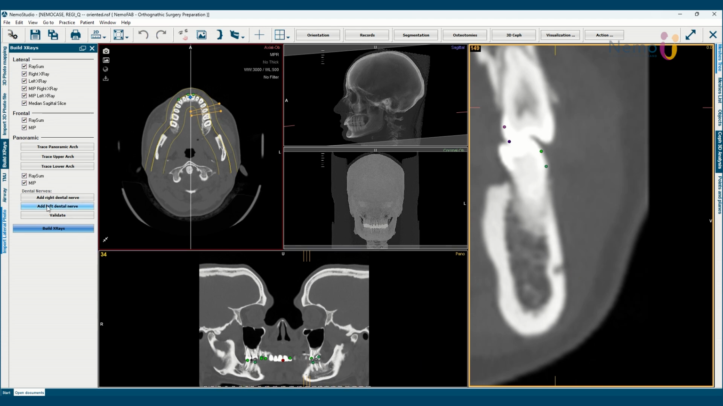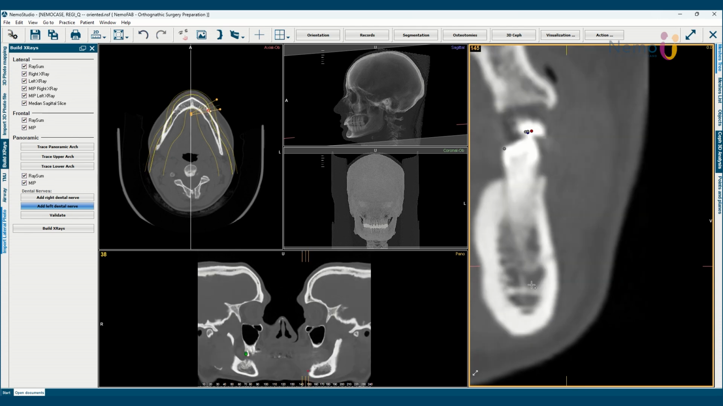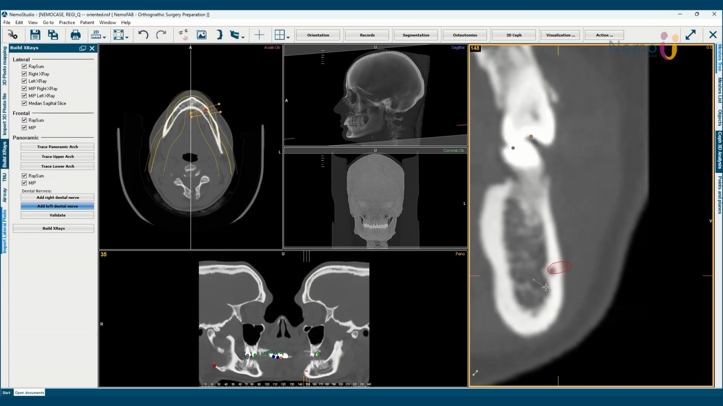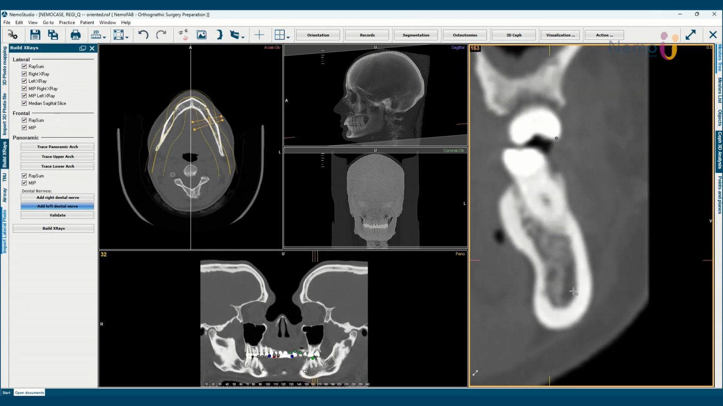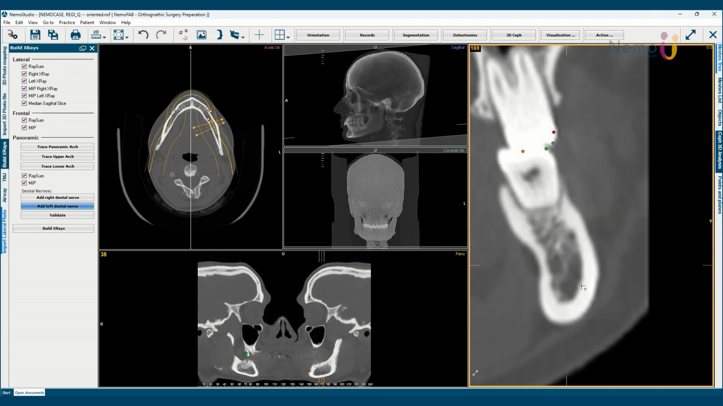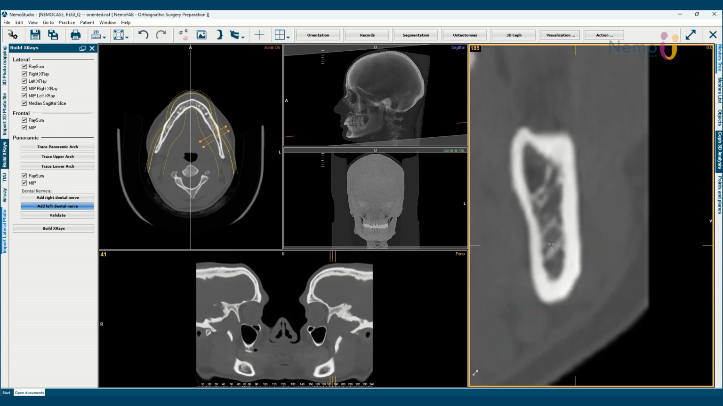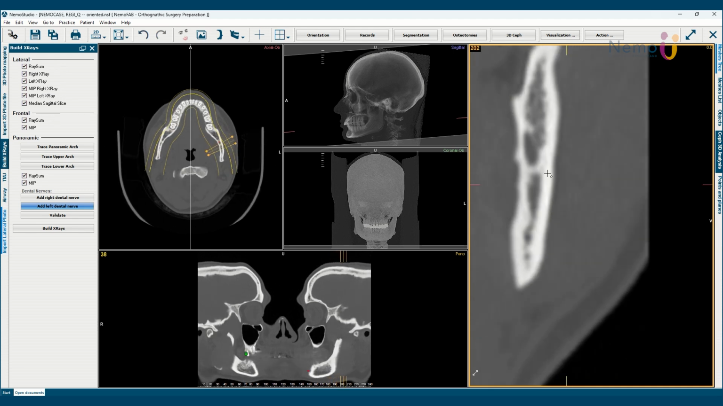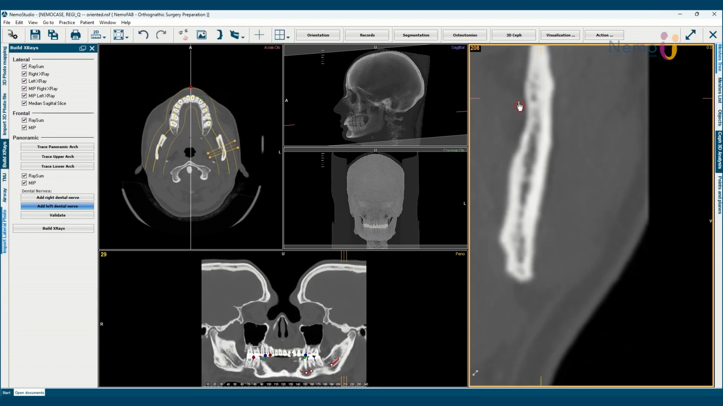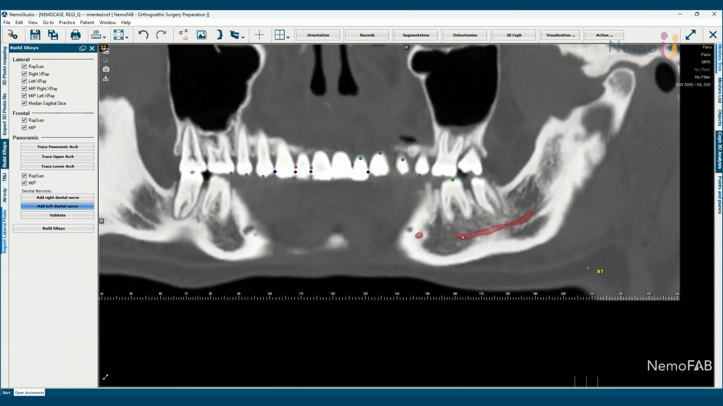So I just click at the left dental nerve, I click outside and I'm trying to move inside the bone of my patient, tracing the dental nerve path. When I finish, I just double click in the air. So now I can see the dental nerve here in the panoramic and I can check if there is some point I want to correct.